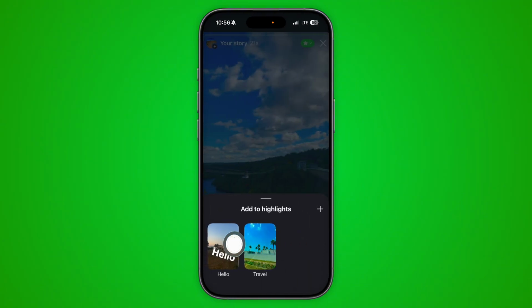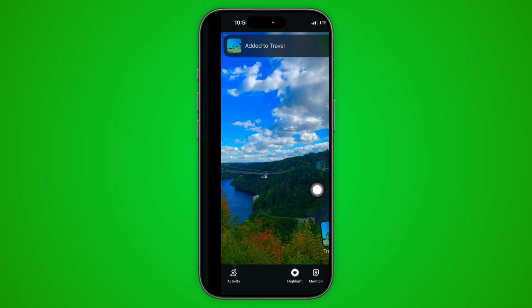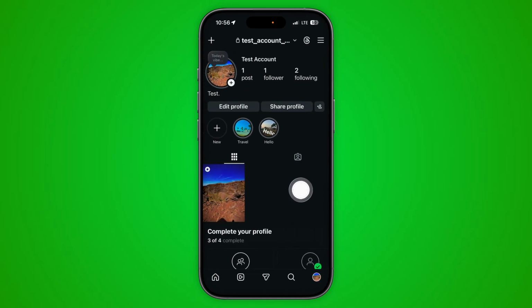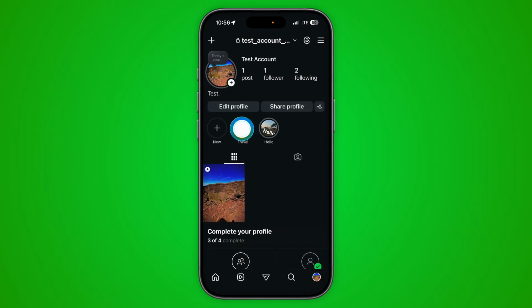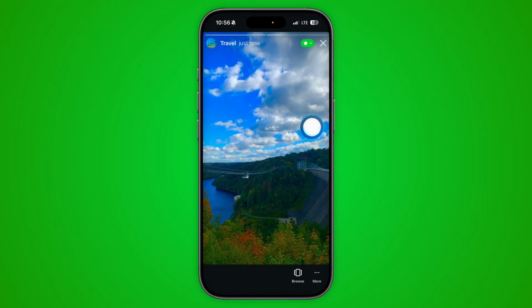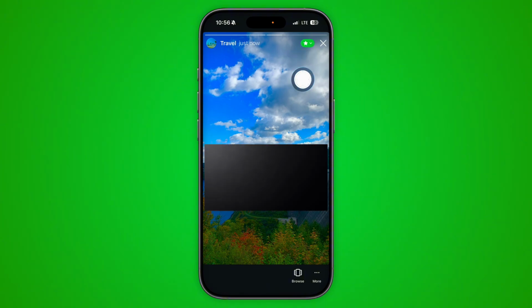here, and either add it into our existing highlights or make a new highlight. I'm gonna put it in this highlight, which is called travel. And what we need to do now is actually very simple. We click on our story again. So either in the highlight or on the story tab, we click on our story, then click on this little green star, which means close friends.